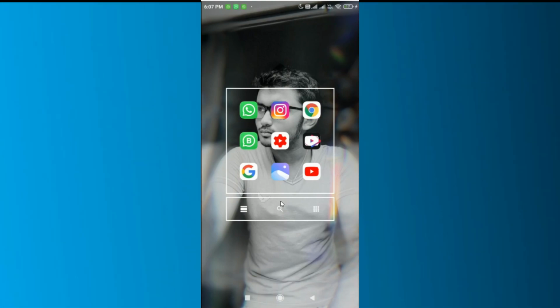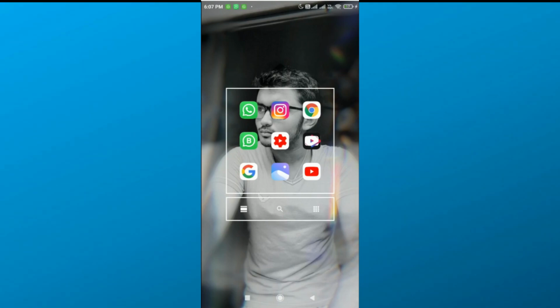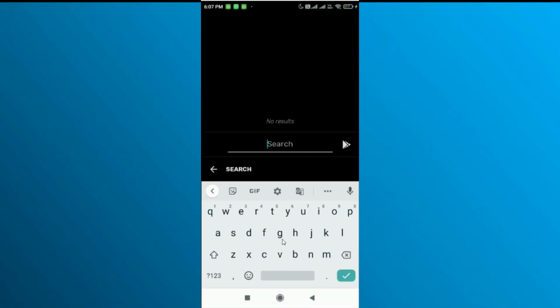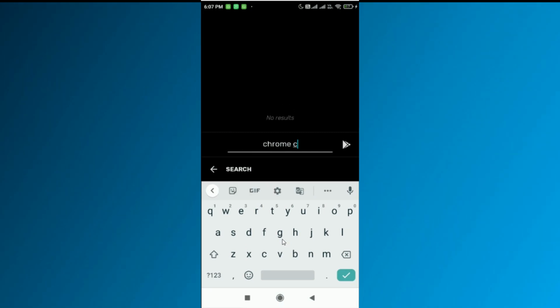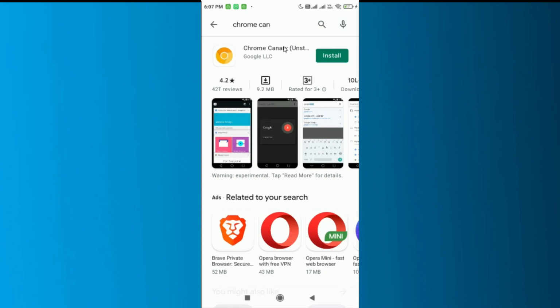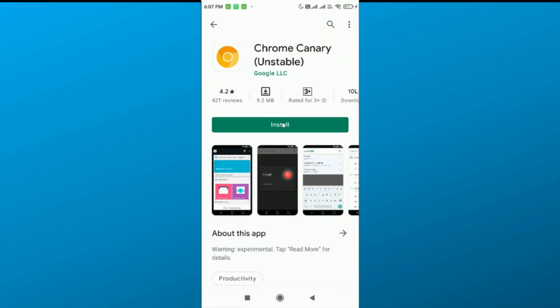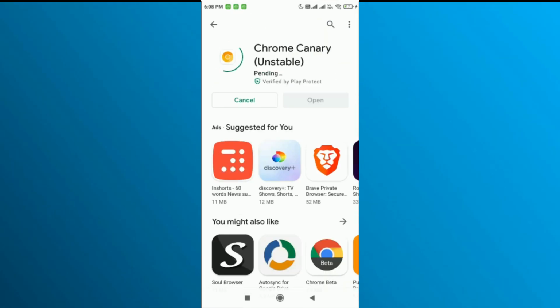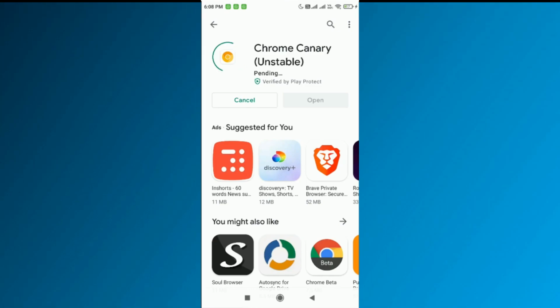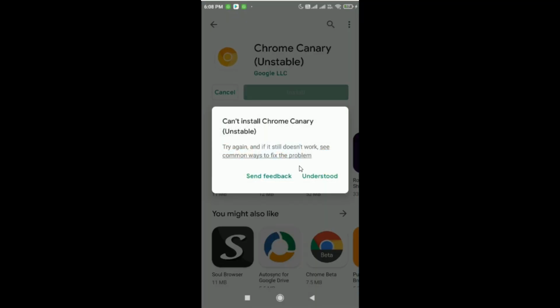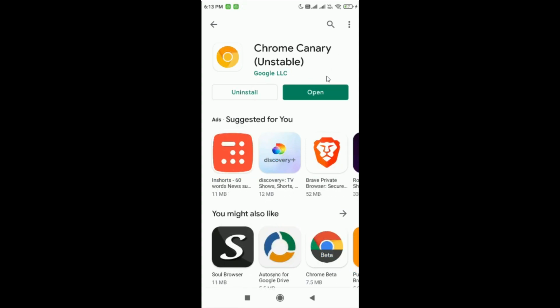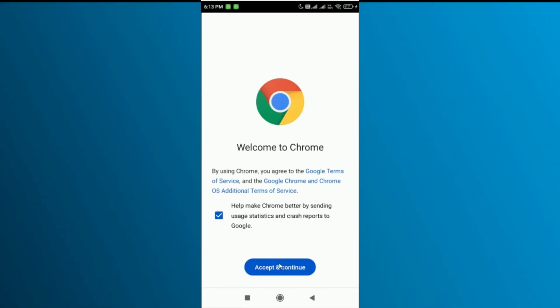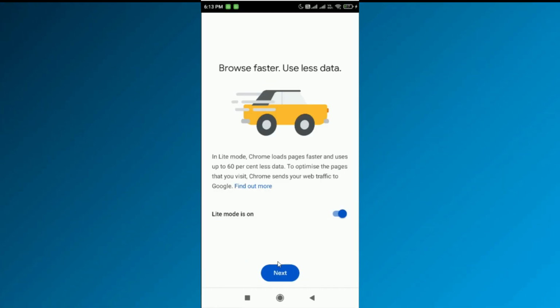So first you need to go and download an application, that is Chrome Canary. Just search for Chrome. There we go, we get Chrome Canary. Now you need to remember this is an unstable version of Chrome. So click on install and wait for the application to install perfectly. Finally, after downloading Chrome Canary, we need to open Chrome Canary and then accept and continue.